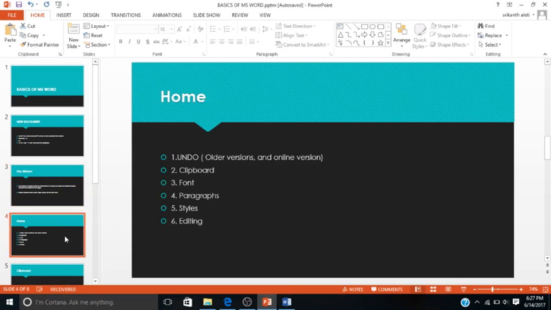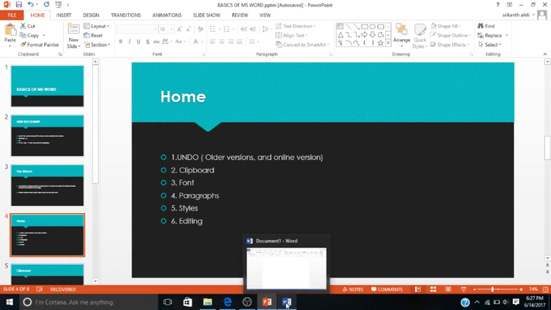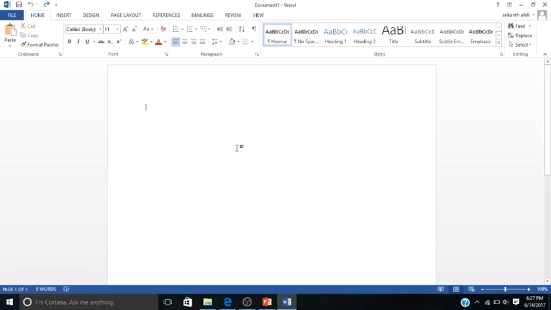So there are six main categories. One is undo. Undo is actually included in older versions or online versions, not anymore. I don't see it in Word 2013. And then the second is clipboard, and font, paragraph, styles, and editing. So now I'm going to show you the undo and redo ones.